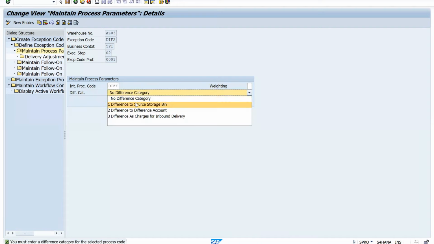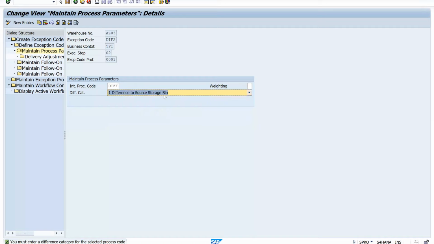And this is being like difference to storage bin, or difference to difference account, or as a charge of inbound delivery. Basically, whatever the difference, the reason you are picking this exception code is that you don't see the stock there or some stock is damaged. So to which account do you want to keep this? It is basically, I would say, to my source storage. It means that I want to account it for my storage, even though it is there, but it is damaged.